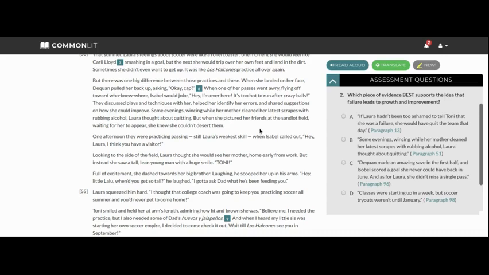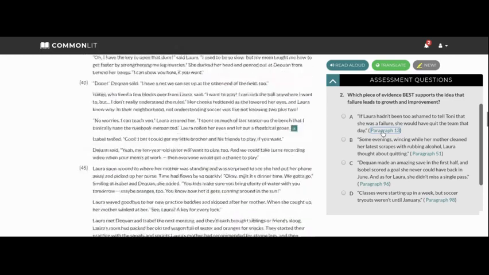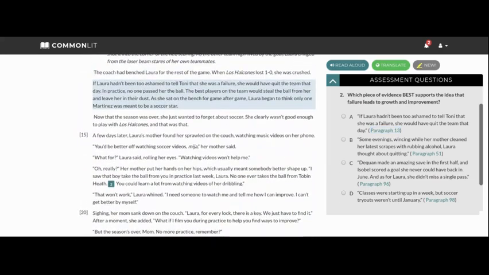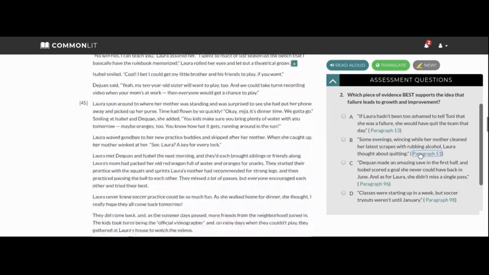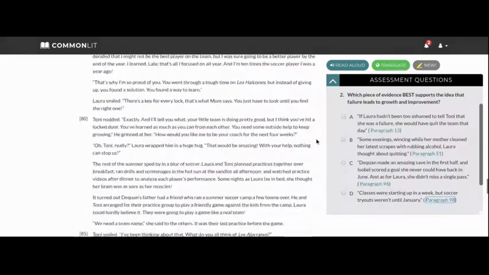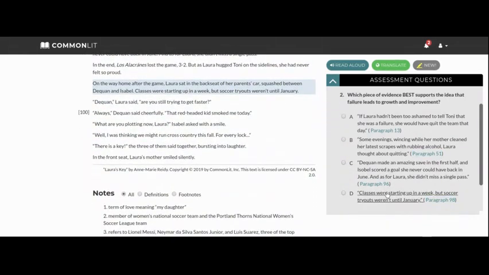Now, on this question, you can actually read this. Which piece of evidence best supports the idea that failure leads to growth and improvement? In these questions, you can actually go back to the paragraph that's being referenced in order to see if these quotations answer the question. Paragraph 51, paragraph 98, okay? So make sure you do that so you can get the context of where this quotation comes out of. Just like in our essays, context is really important. I'm going to skip to the next part of the video.